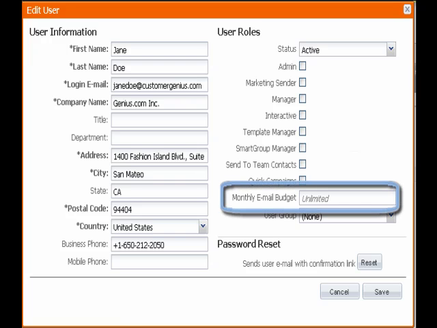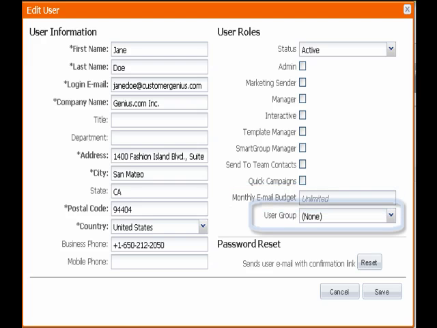The monthly email budget field is an optional feature that allows you to set email goals or limits for each user. Simply type in a value. The User Group drop-down menu lets you assign an individual to a particular user group. Remember, user groups allow you to segment named users for reporting purposes only and is really geared for larger organizations. Once you've entered all the desired information, click on the Save button in the lower right-hand corner.